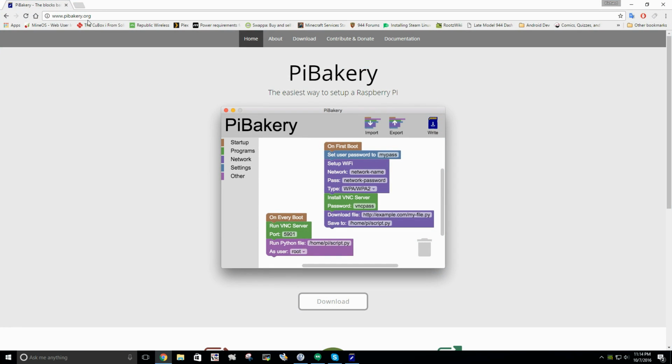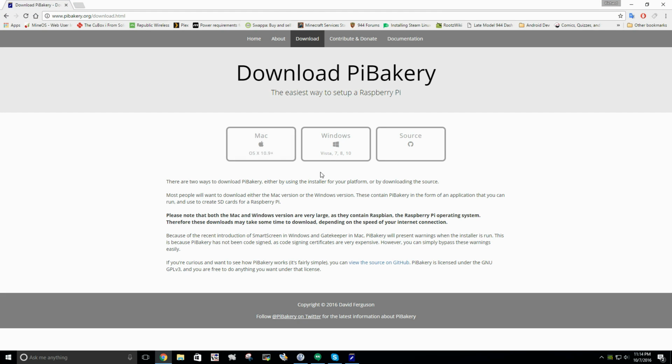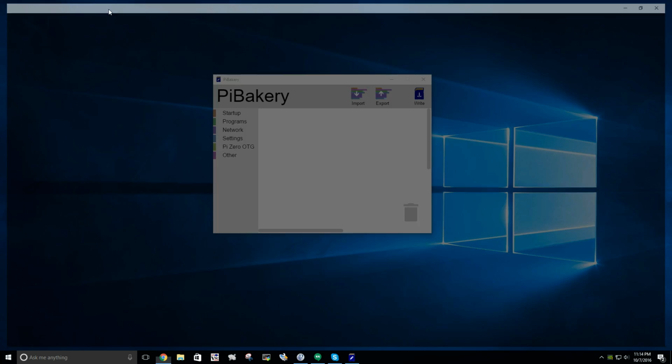You can get it at PiBakery.org right here. You can download it, pick your Mac, Windows. Currently there's no Linux, though it does say that it's in the works, so I can't wait for that. But yeah, let's get started.